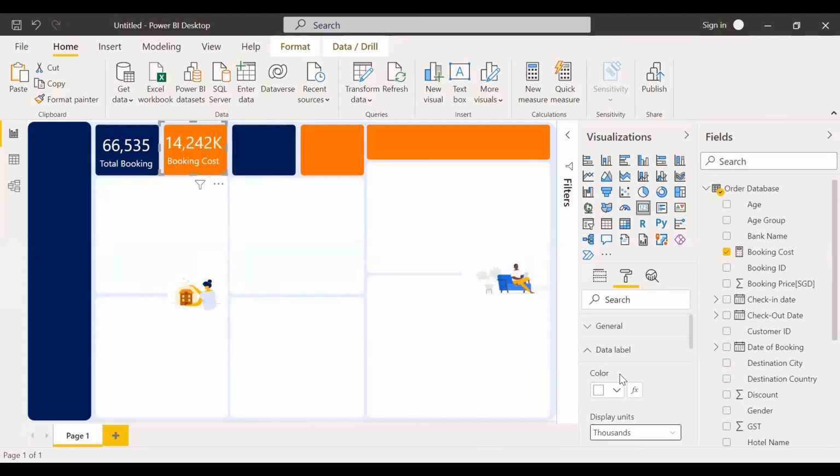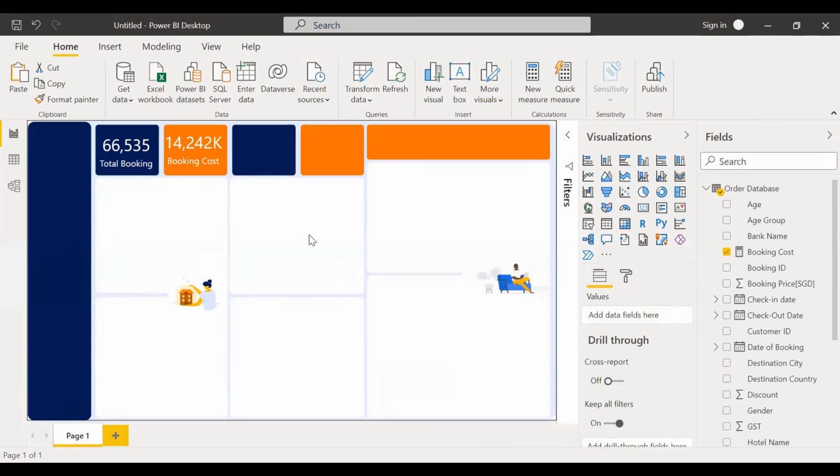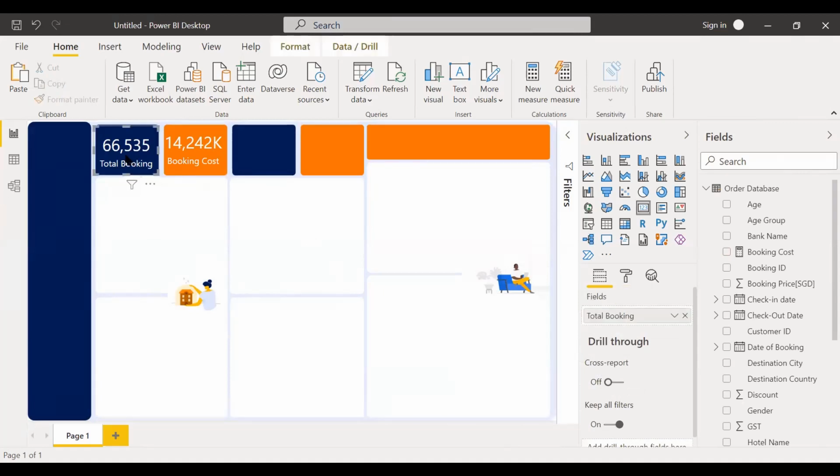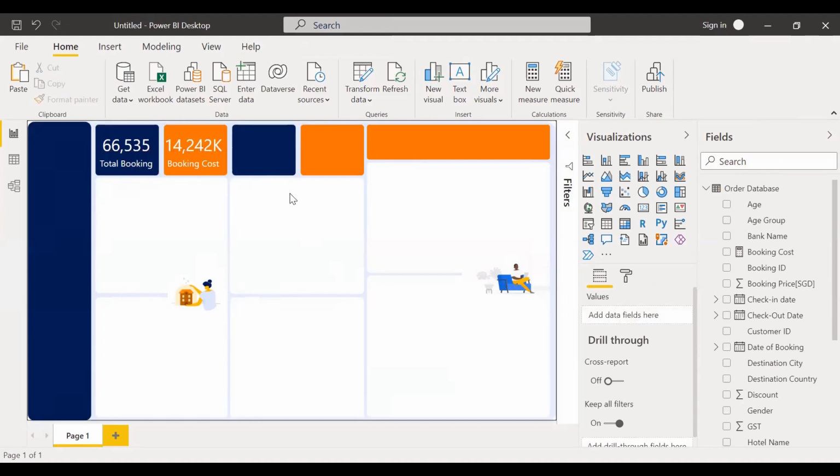Now this looks great. Okay, so I can just leave this one here. Very simple. Maybe I want it to be on the same line as the booking, the total booking. So I can just bring it down a bit. Okay, now I have it here. Very simple and straightforward.